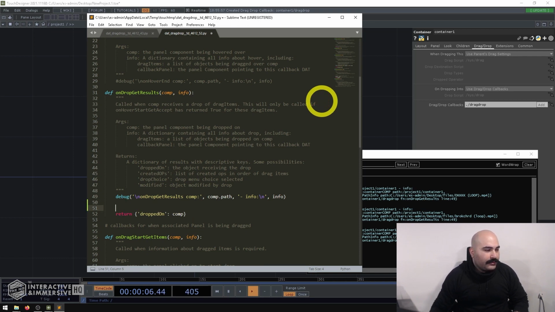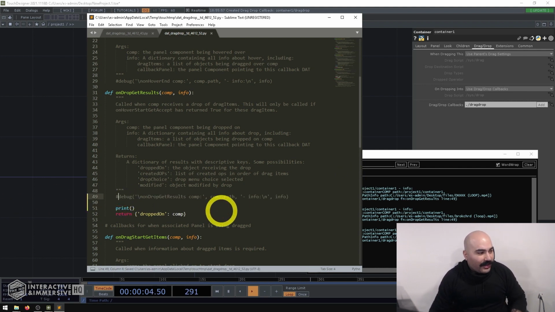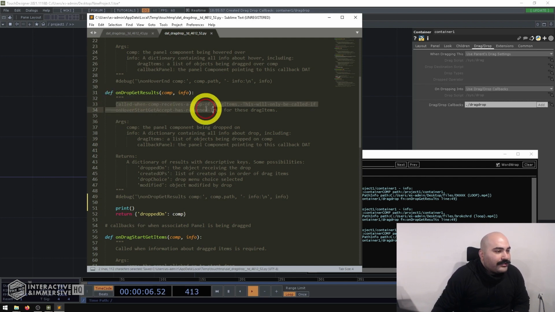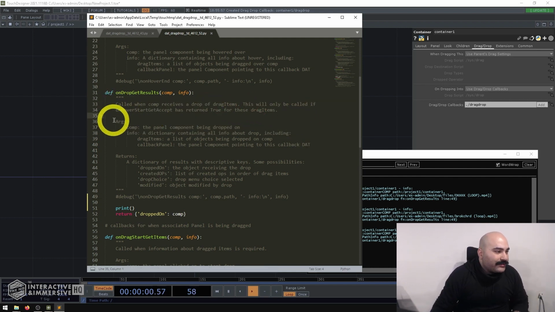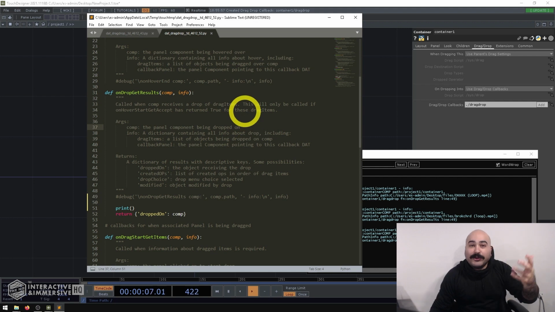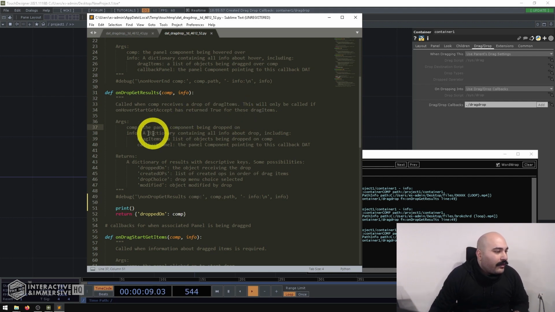So what I could do is drop down a couple lines, and I'm just going to print a couple of things myself here. So I'm going to turn off this debug, I'm going to comment it out, and if I read through some of this code documentation here, we can see, okay, we got two arguments. We got comp, and comp is the panel component being dropped on. So you can think about it as me.